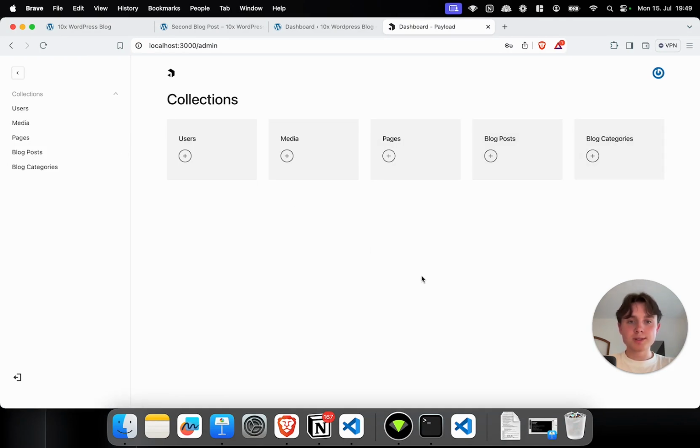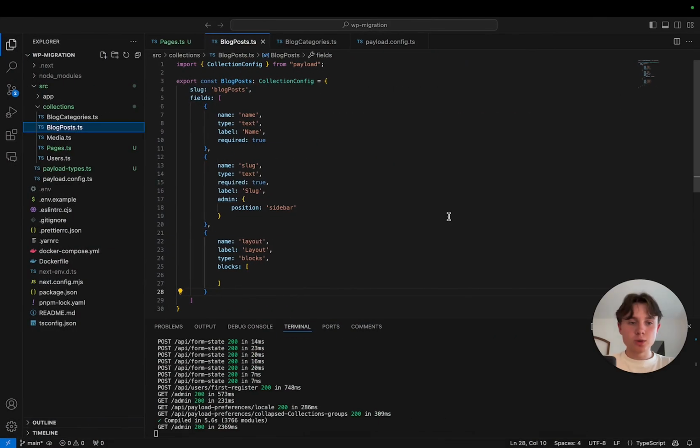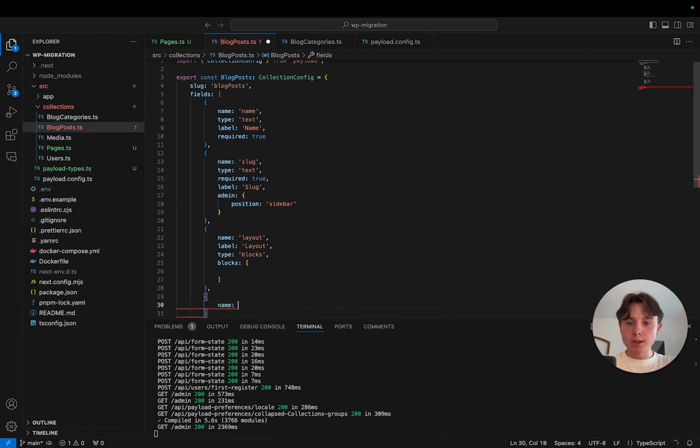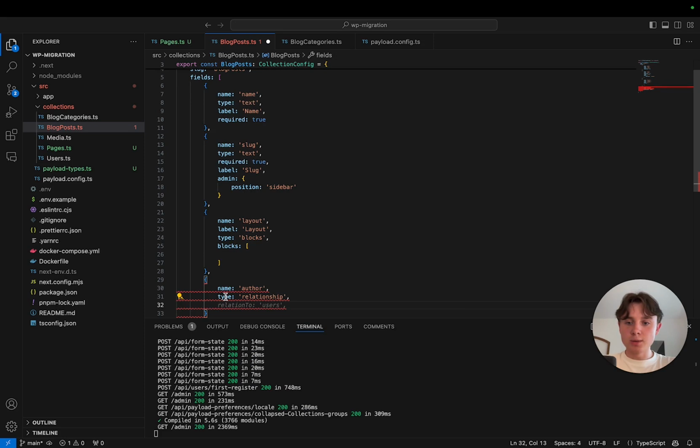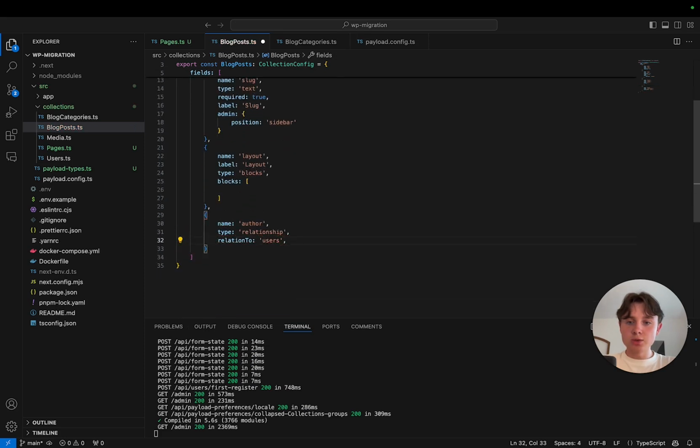One thing that we missed is giving our blog posts an author. So what I'm going to do in this case, I'm going to go back to blog posts, and at the bottom, I'm going to add another field called author, which is type relationship. And that way we can link multiple documents together. So I'm going to say relation to users, and I can also give it a label, author, and I'm going to make it required because every blog post should have an author.